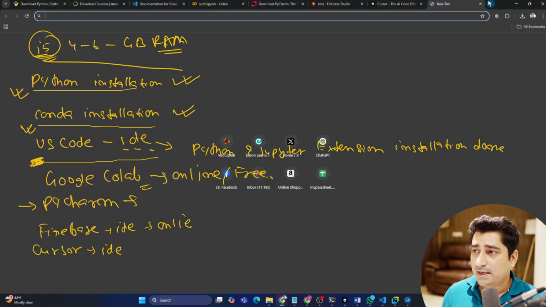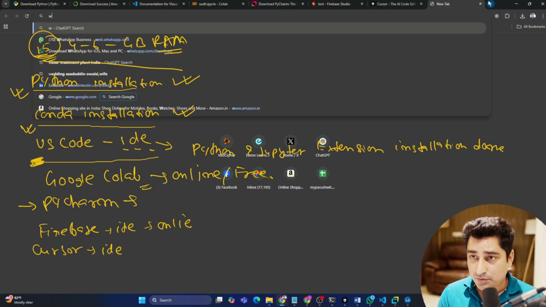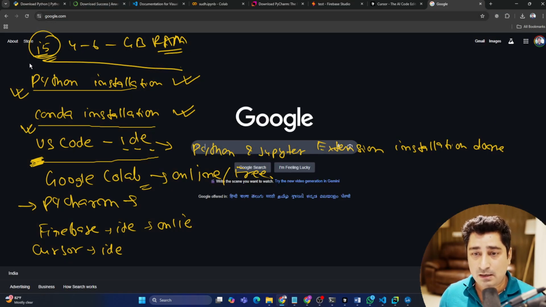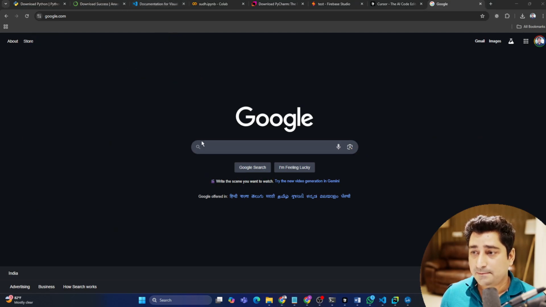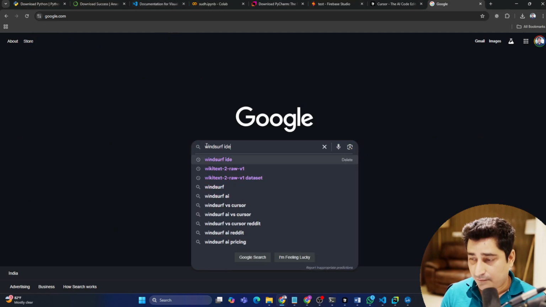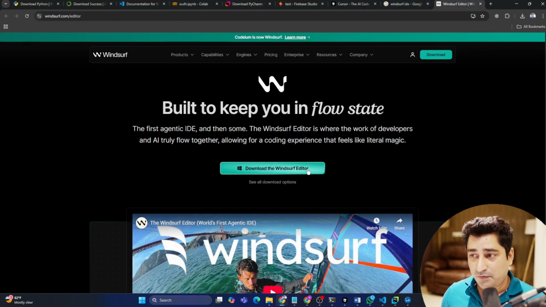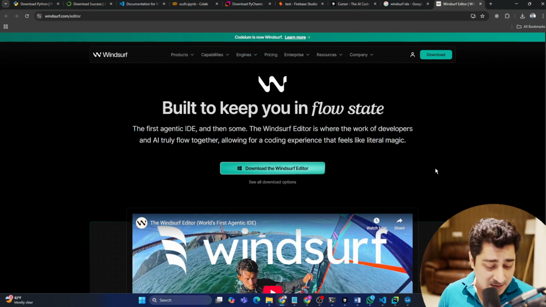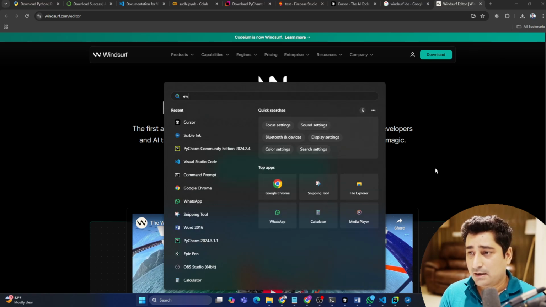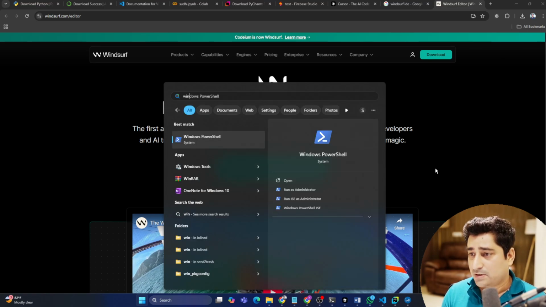Now the other one is basically Windsurf. So I can click on Google, close this, and then search Windsurf IDE. Here Windsurf is again like Cursor, not very different, I would say. In the same way they are giving you integration with multiple AIs. So you can even use Windsurf. Again, their pricing is almost equivalent. I have already done the installation, and you can do an installation in no time.